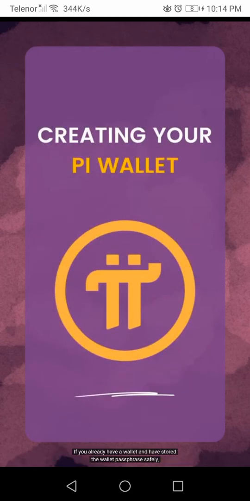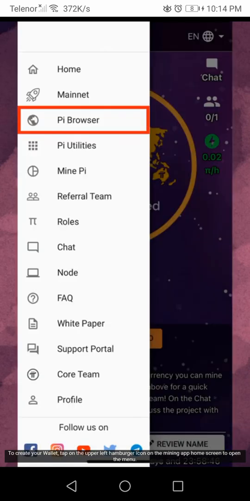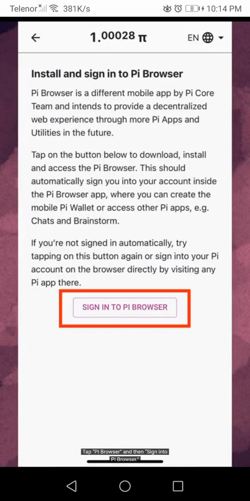If you already have a wallet and have stored the wallet passphrase safely, you can fast forward to the next part of the video on how to navigate the wallet user interface. To create your wallet, tap on the upper left hamburger icon on the mining app home screen to open the menu. Tap Pi Browser, and then sign into Pi Browser.